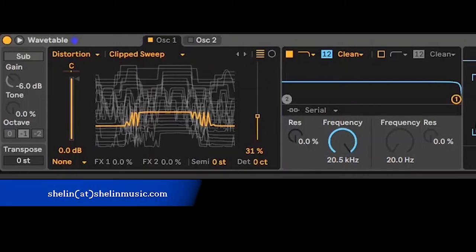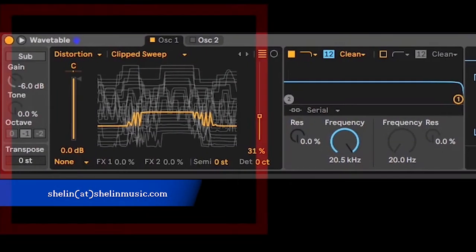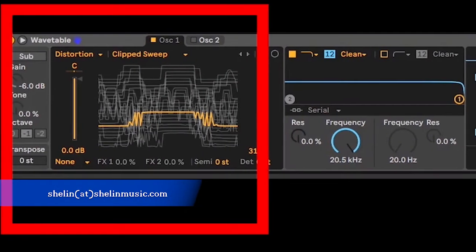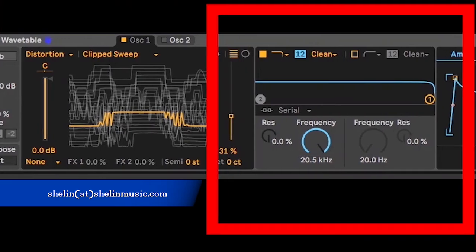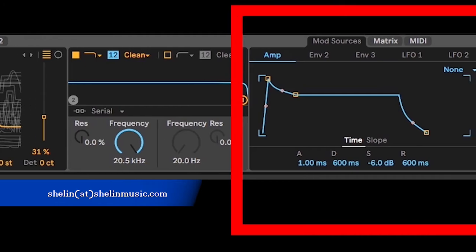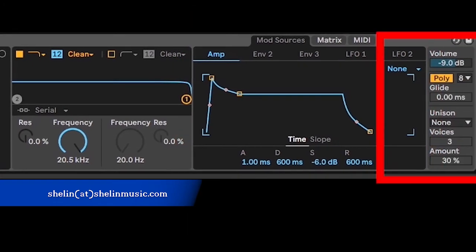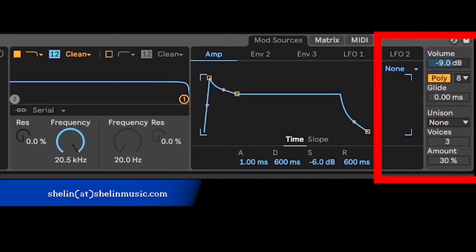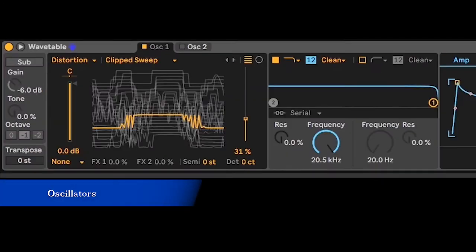There are four main areas in Wavetable: the oscillator area to generate sound, the filter area to filter that sound, the modulation area to give movement to your sound, and the global section to change things like voices and general volume. There are three oscillators in Wavetable: oscillator 1, oscillator 2, and sub.